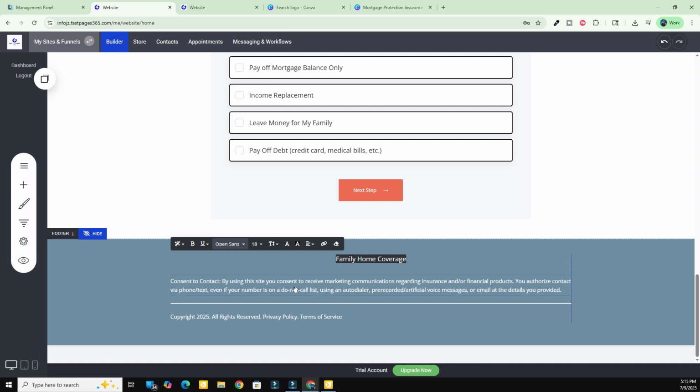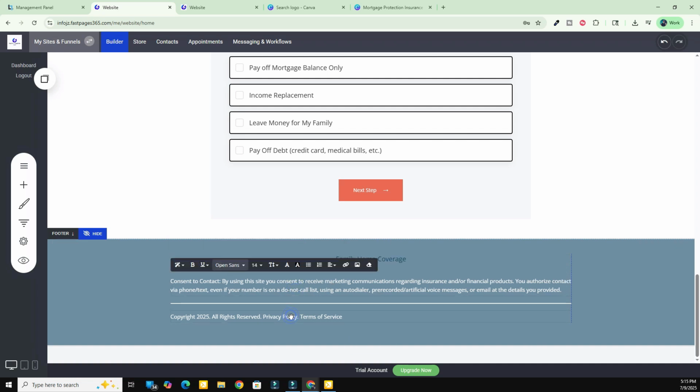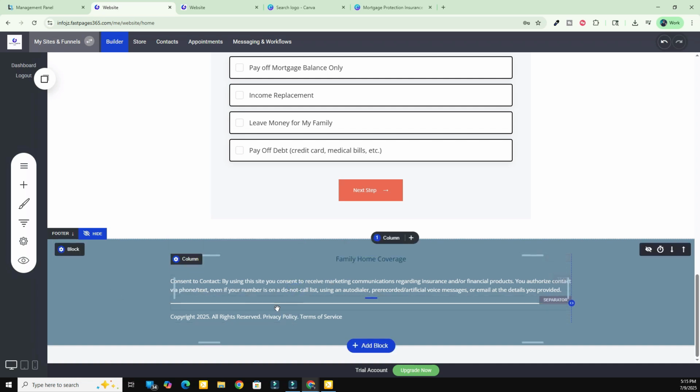You can change these two text blocks to read anything you like. I've just got it set up there with generic consent to contact, so that information is there for you if you want to change it.